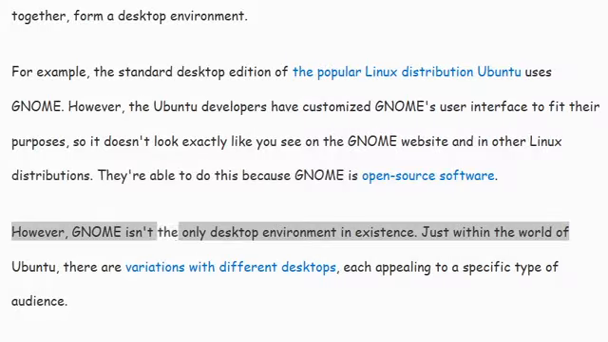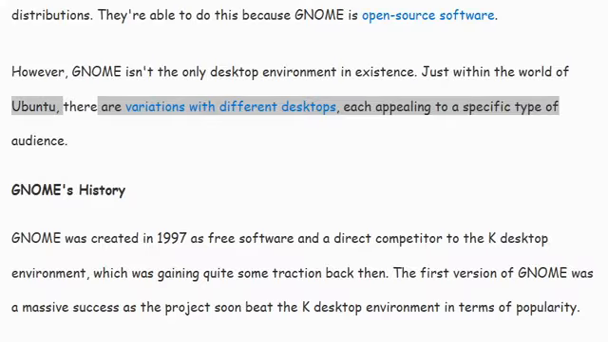However, GNOME isn't the only desktop environment in existence. Just within the world of Ubuntu, there are variations with different desktops, each appealing to a specific type of audience.